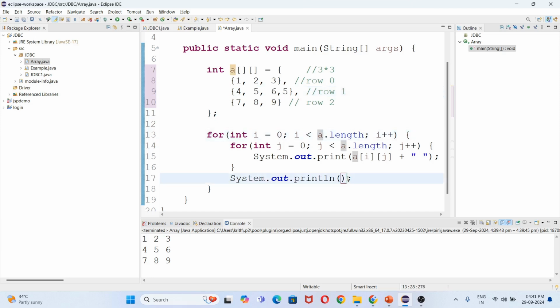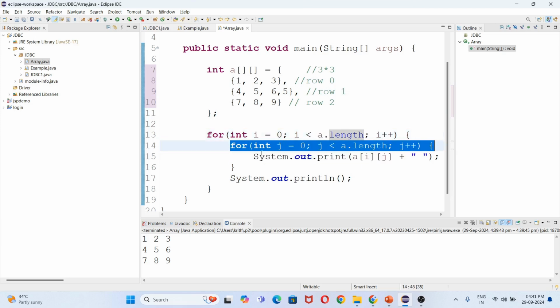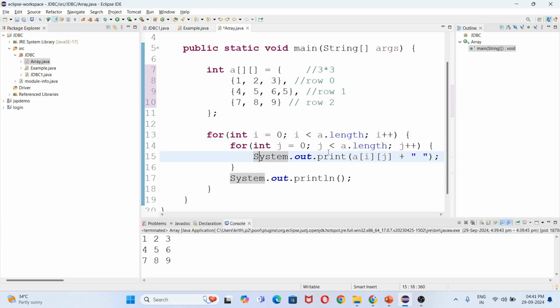So how do we iterate now? Here you can see the first loop runs up to a dot length, which will be 3, since we still have 3 rows. There is no problem in that statement. Then it comes to line number 14, where for the row we use row 0 and j is also 0. Is it possible to print up to the length here? a dot length is also 3, so we cannot use the same syntax as with a 3 into 3 matrix. For that we have to change it.